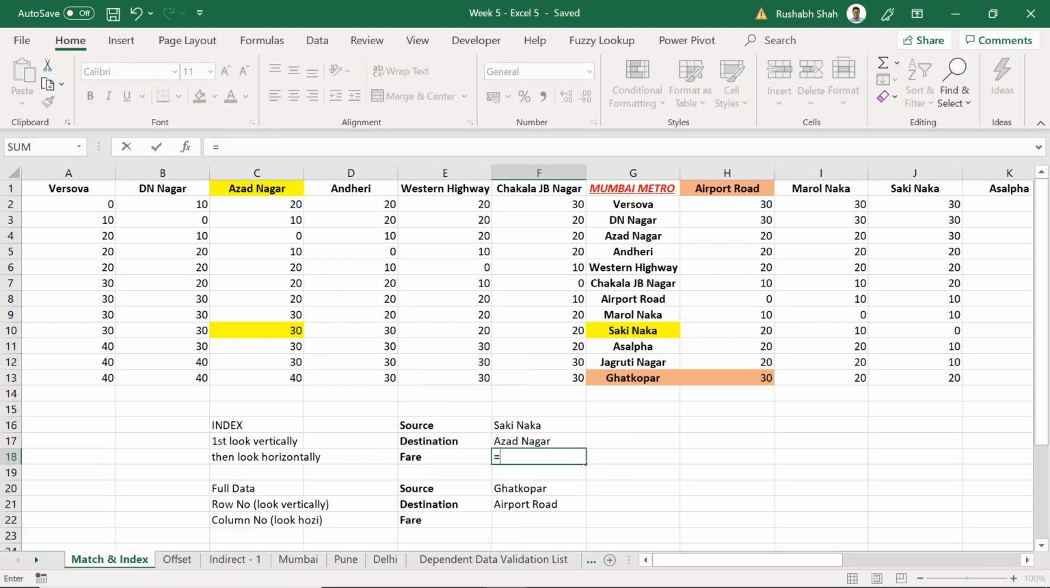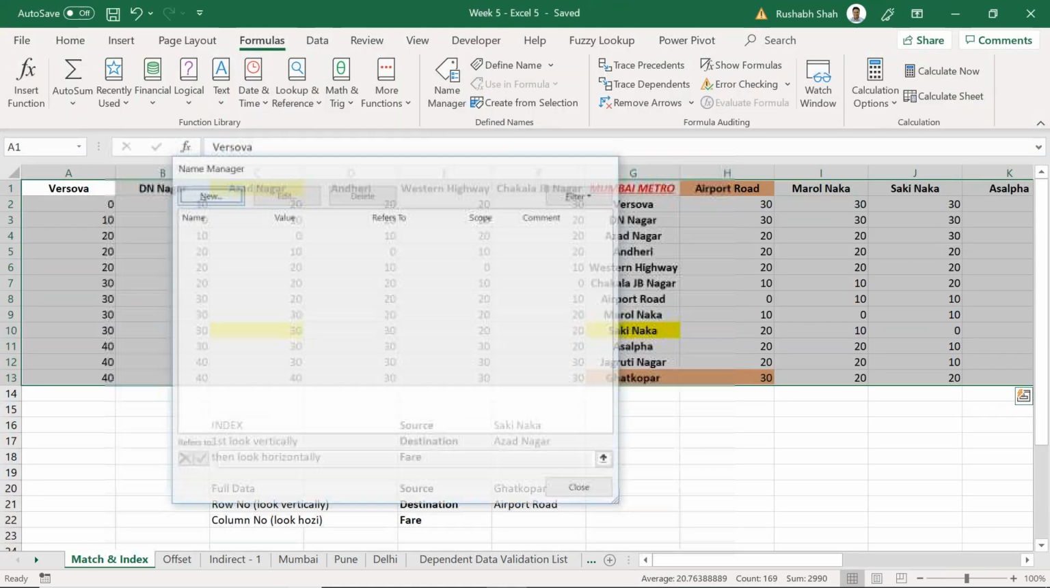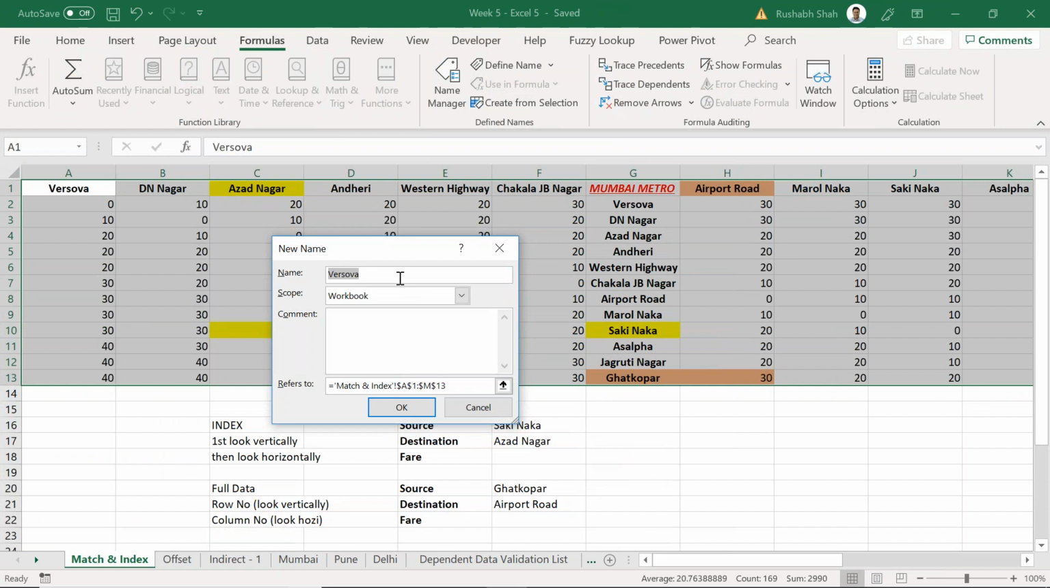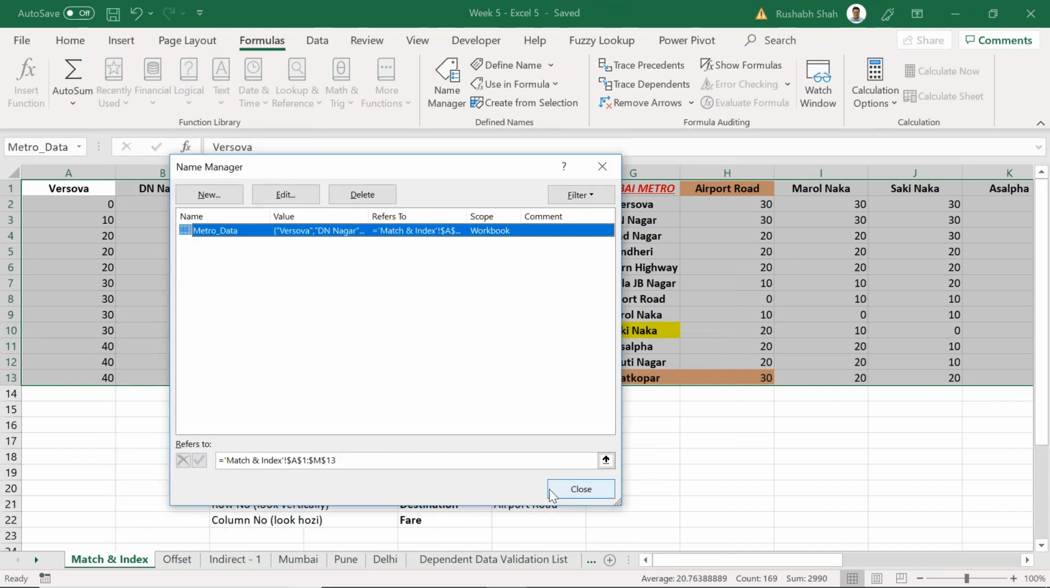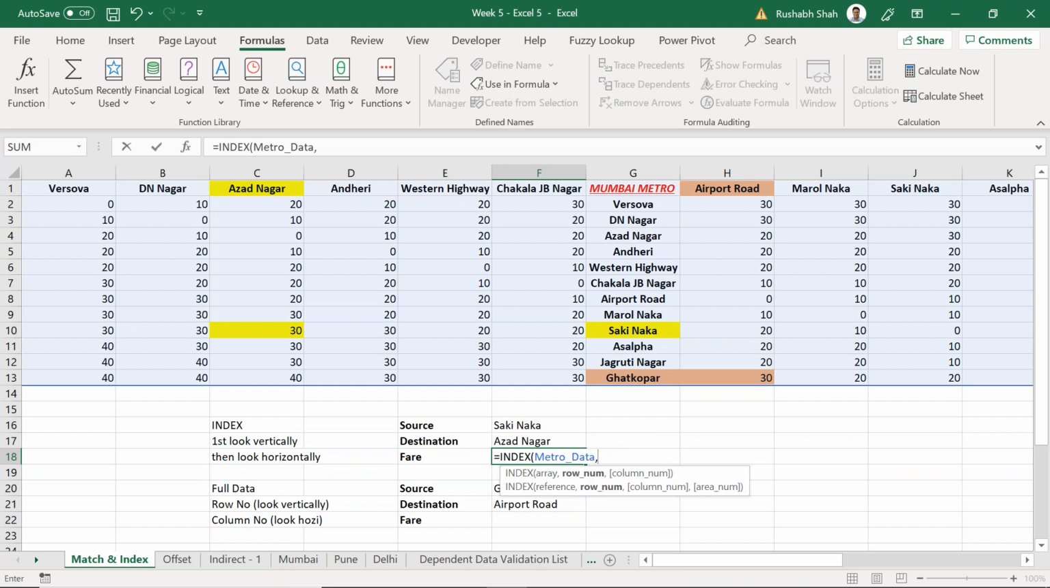How I'm going to do it is INDEX. First is array, means I have to select full data. So before doing that, I'm going to give it a name. I'm going to call it metro underscore data. All right. So I'm going to say INDEX metro data, comma.